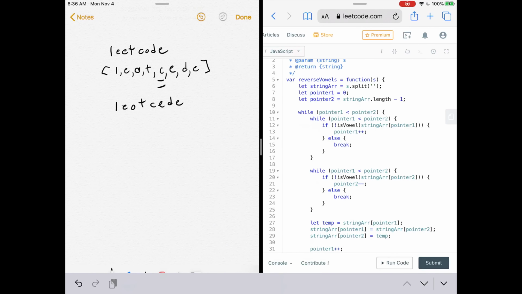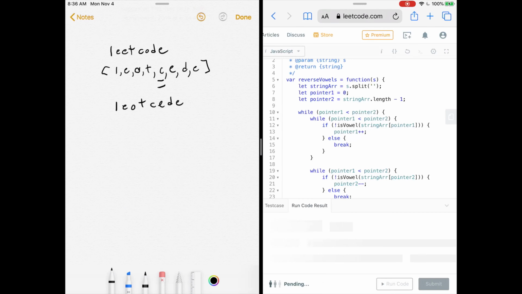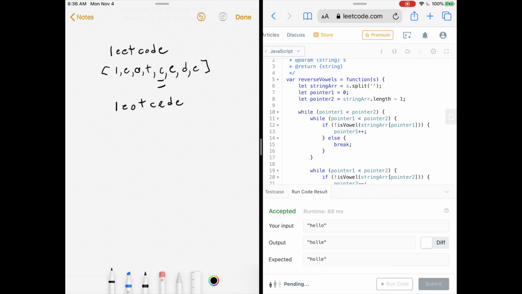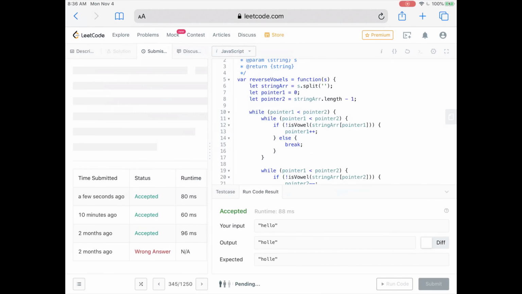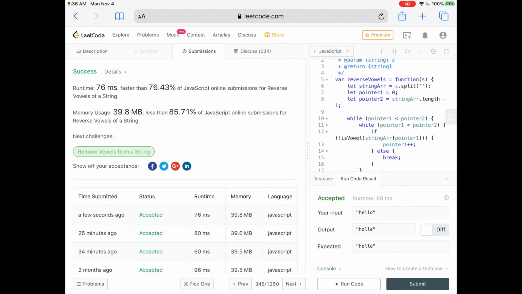All right, so we've now implemented the whole solution, so let's run the code. Looks good, let's submit it. All right, so our solution was faster than about 76% of other JavaScript submissions. As usual, the code and written explanation are linked down below.